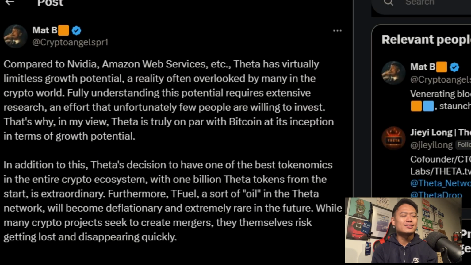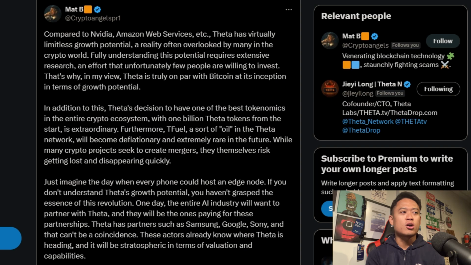In addition to this, Theta's decision to have one of the best tokenomics in the entire crypto ecosystem, with 1 billion Theta tokens from the start, is extraordinary. Furthermore, T-Fuel, a sort of oil in the Theta network, will become deflationary and extremely rare in the future. While many crypto projects seek to create mergers, they risk getting lost and disappearing quickly. Just imagine the day when every phone could host an edge node. If you don't understand Theta's growth potential, you haven't grasped the essence of the revolution.